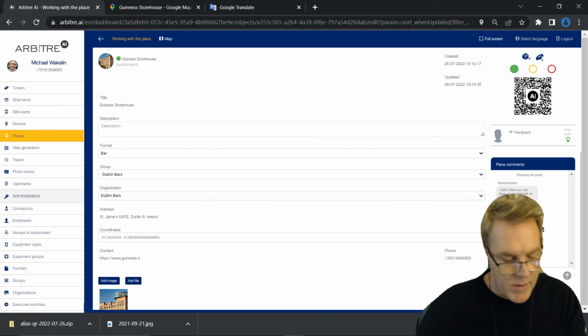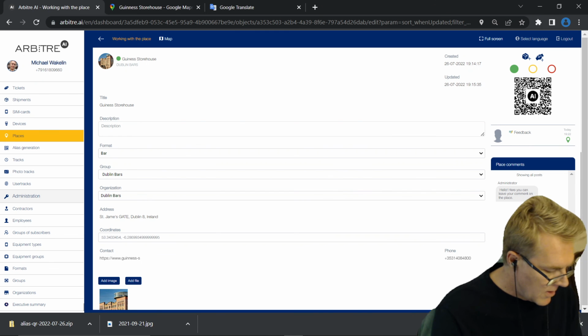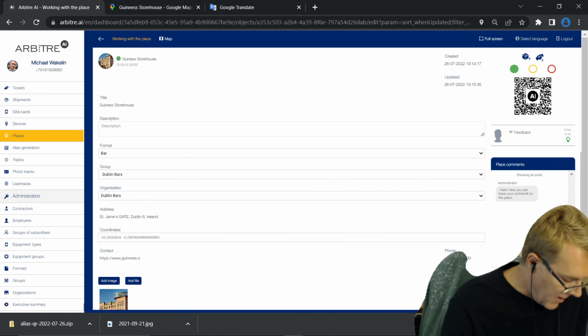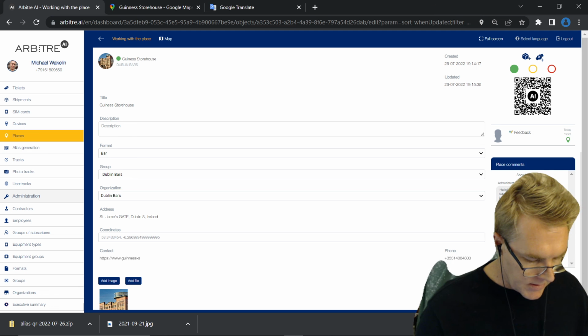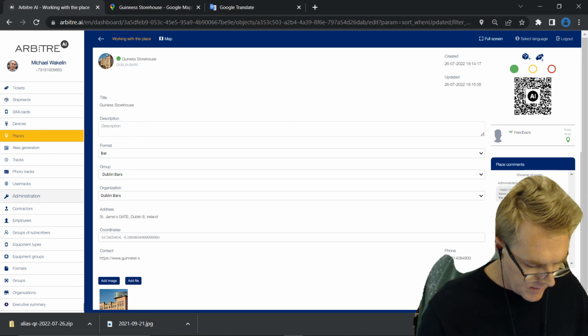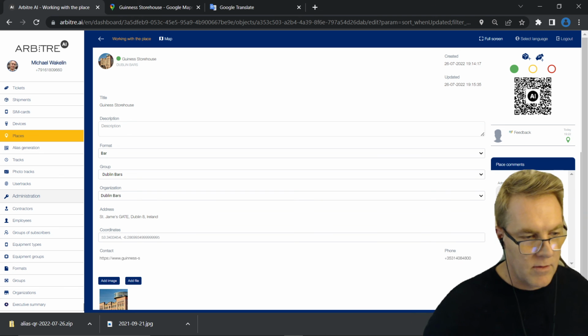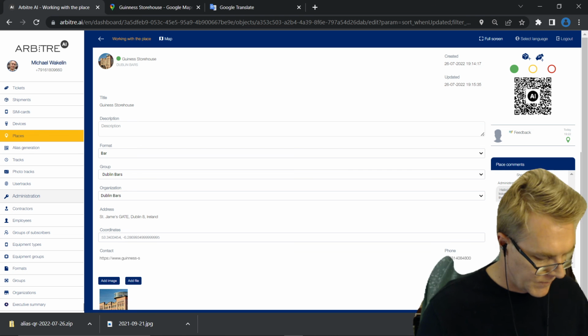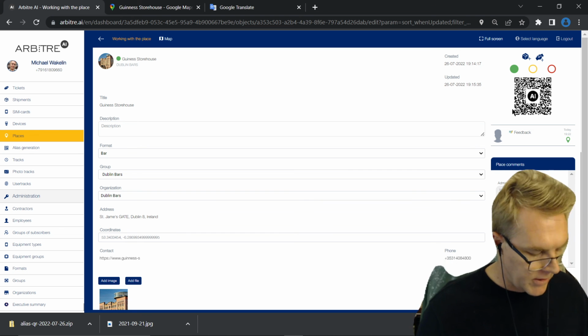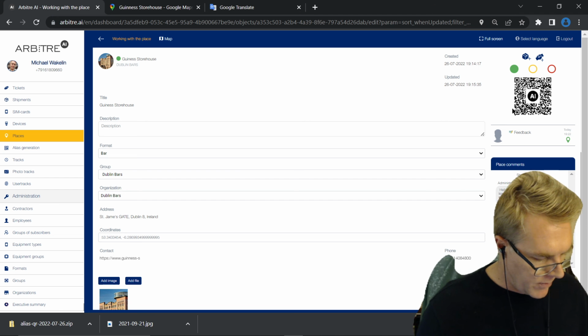So here, there's a comment. And we actually have an on-site graphic designer. So as you know, I've just generated a QR code for the Guinness Storehouse, but I would like to add a graphic designer to the Guinness Storehouse. I want you to change this black and white logo to something more attractive. So I could quite easily go in and set that up for her.